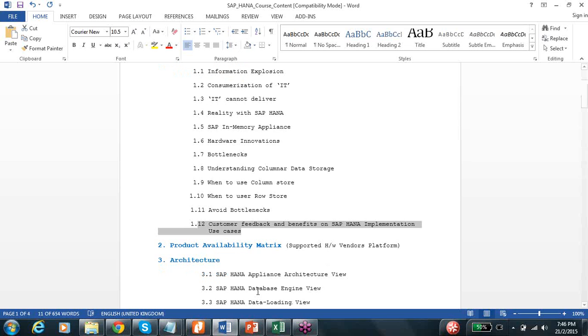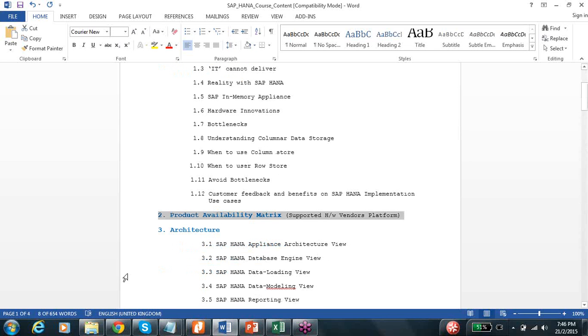Chapter number 2, we will be speaking about PAM, which is Product Availability Matrix. So here we will be looking into what are all the supported hardware vendors, what platforms we can have. And it is not that like any other technology, you can just go and buy any hardware. There are some certain certified hardware vendors with whom you can make a tie-up and you can get the hardware appliance for SAP HANA. We will also understand in this scale up and scale out architectures.